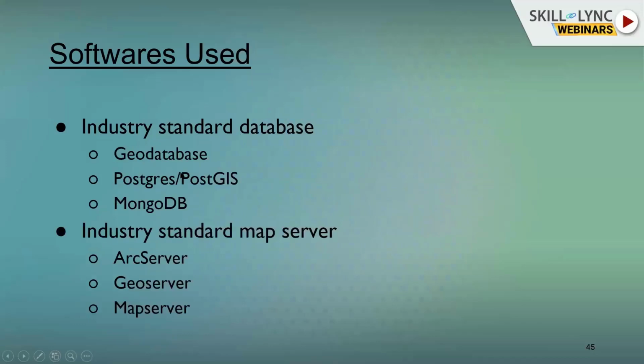Okay. Industry standard databases which are being practiced are Postgres, PostGIS, GeoDatabase, which is a part of Esri software only. Then MongoDB is also being practiced. Then some servers are there: Arc server, Geo server, Map server.